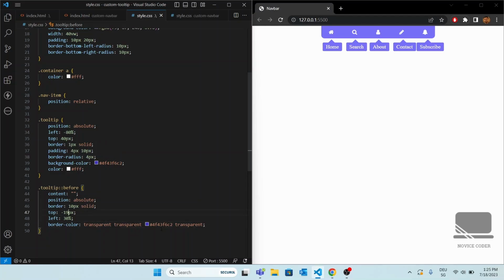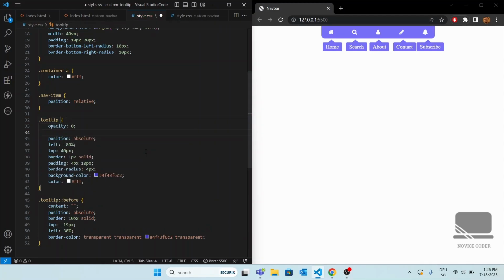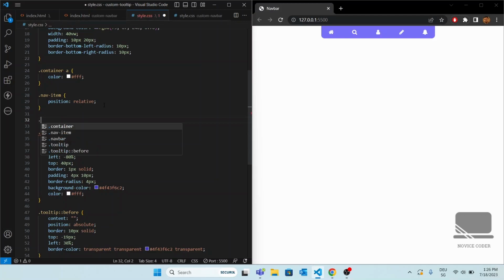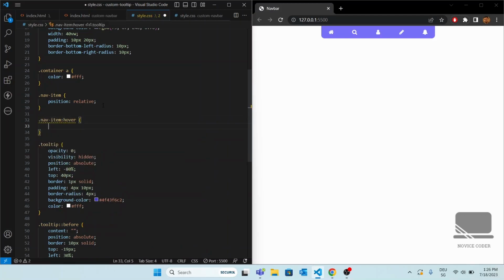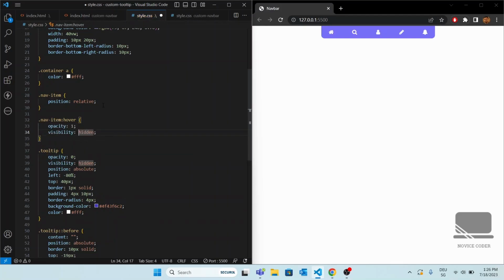Now it's time to add some transition property. So whenever we hover over each of the links, it appears. For this reason, at first we need to hide all these tooltips. So by default, their opacity will be 0 and visibility will be hidden. Now when will they be appearing? Whenever we hover over each of these nav items or spans, we will have to add nav item hover, and here we apply opacity 1 and visibility visible. But for which class? For tooltip class.